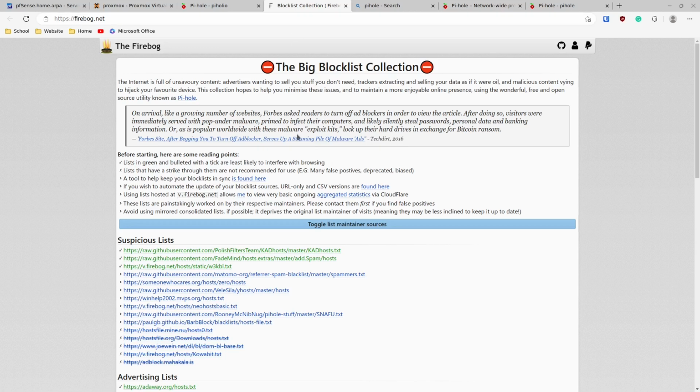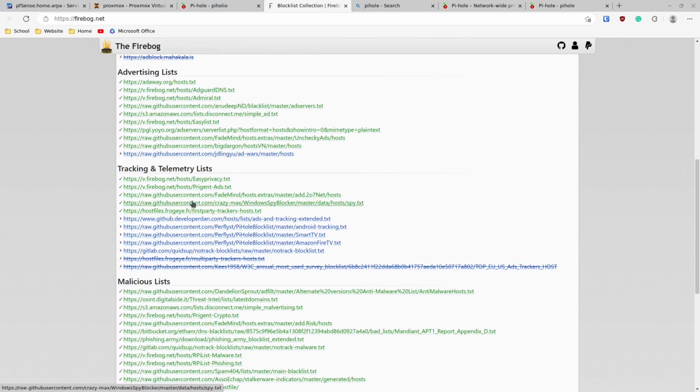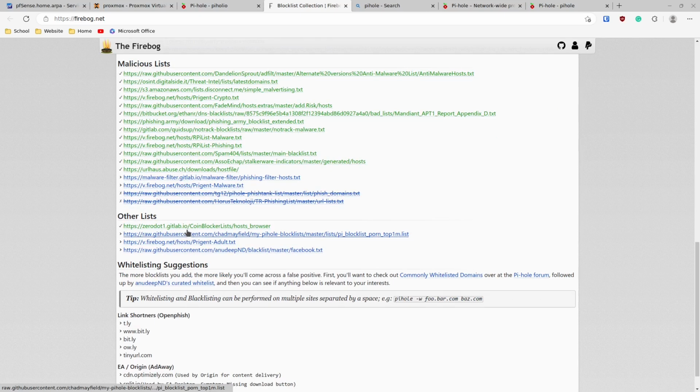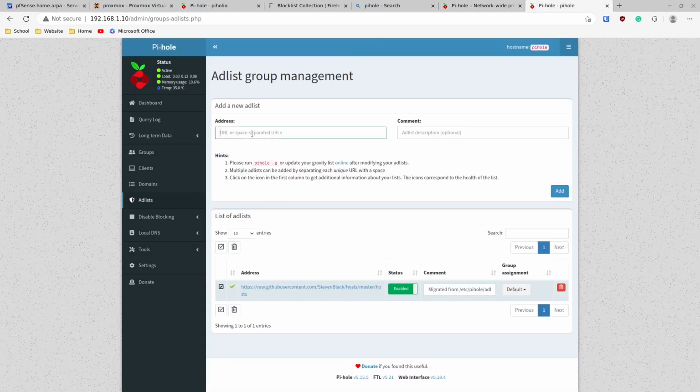And I'll have this link down below, but this is one of the pages I like to get block lists from. There's many others. Do some Google searching to see what's going to work best for you. You can create your own too and upload that in here. But they have a lot of different options here for just suspicious domains, advertising lists, tracking, malicious sites, and others. So you can see there's some adult block lists here that you could use. And to add those, you just paste them in here, and then you'll click add, and they'll show up in this box here.